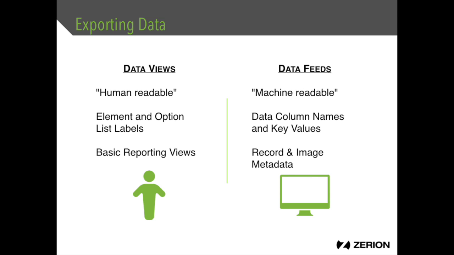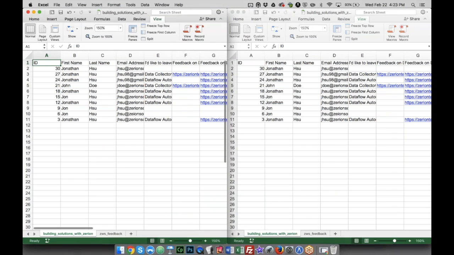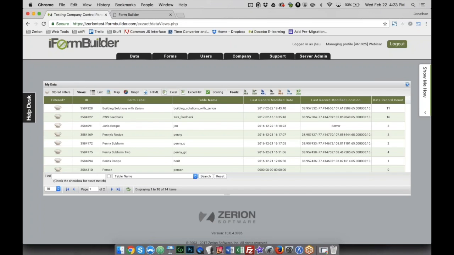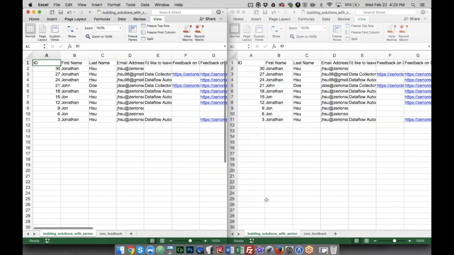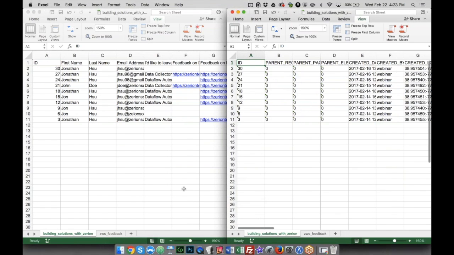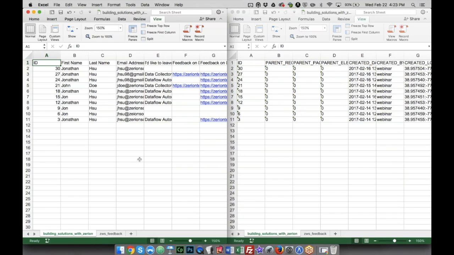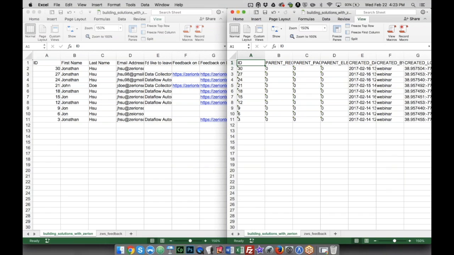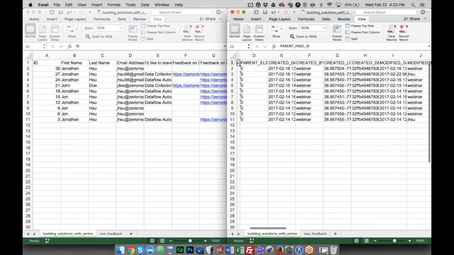Now, to demonstrate this, I've taken a form that I used in a previous webinar. I exported it as an Excel file, both as a data view using the Excel button, as well as a data feed using the XLS button. Let me make sure I'm over here. Good. On the left, I have my data view. On the right, I have my data feed. You'll notice immediately that they look a little different. I'm going to talk about the data feed first because some of these columns are not in the data view. You'll have columns such as parent record ID, parent page ID, and these scroll across a little bit.